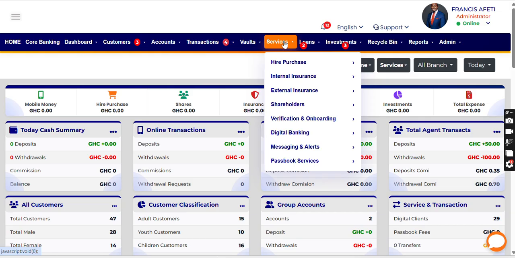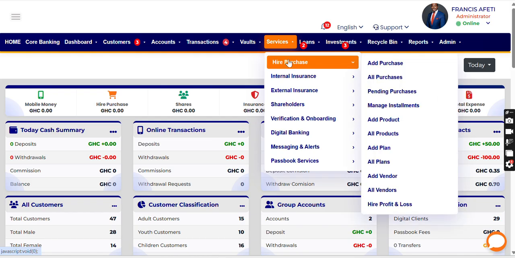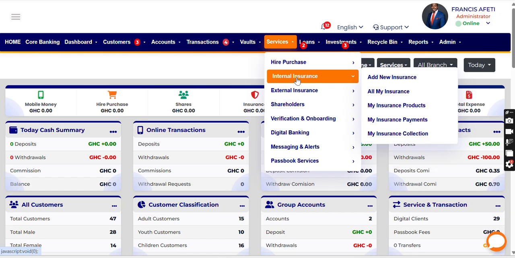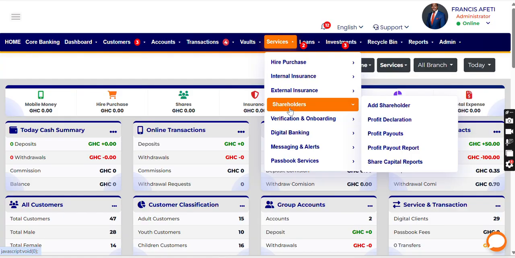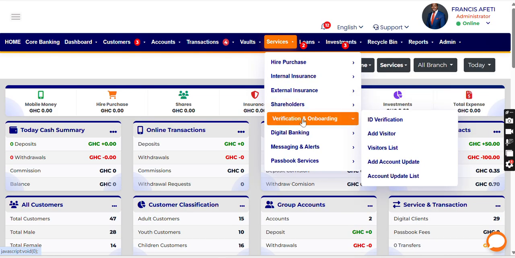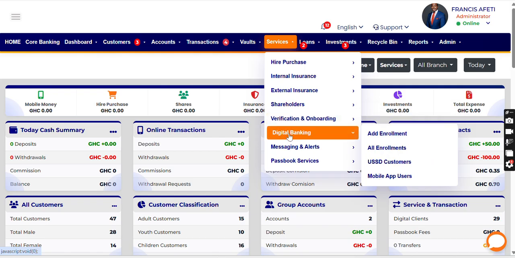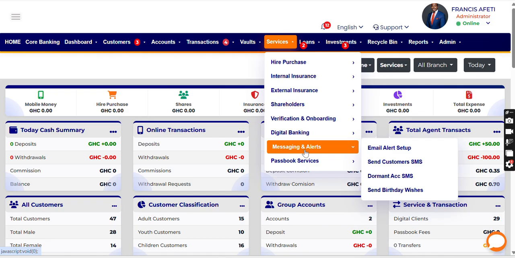services. Under services, we have the hire purchase, the internal insurance, the external insurance, the shareholders or share system, and verification and onboarding that talk about verifying Ghana card and all that and keeping record of visitors visiting your office. We also have the digital banking, or in other words, the internet banking. We have the message and alert system that talks about the email setup and the send customer SMS.